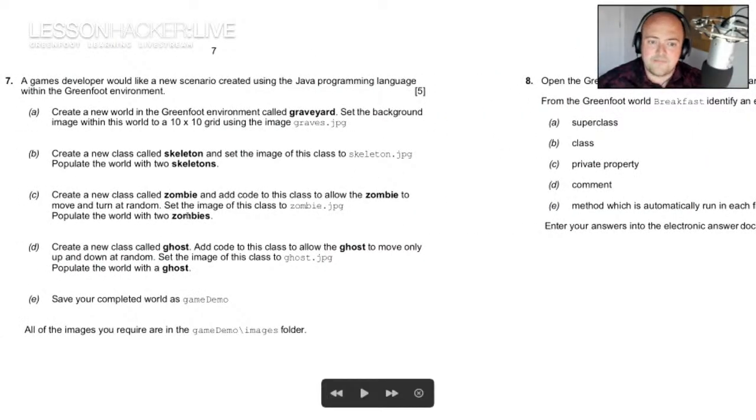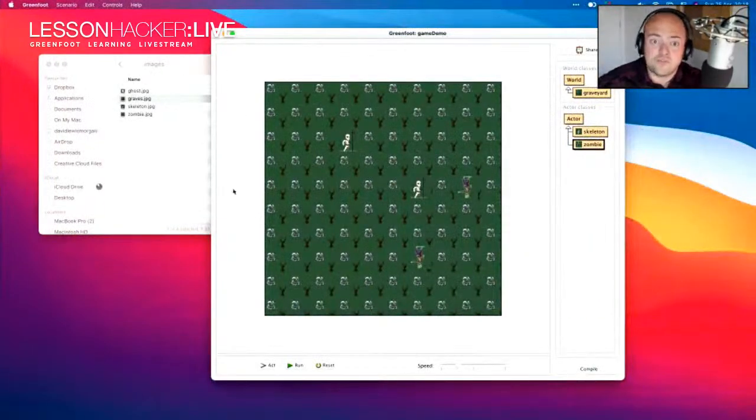part C. So part D, a new class called Ghost. Allow the ghost to only move up and down. Oh, well, this is interesting, isn't it? This is a little bit different to what we've done before. Normally, they move completely randomly.